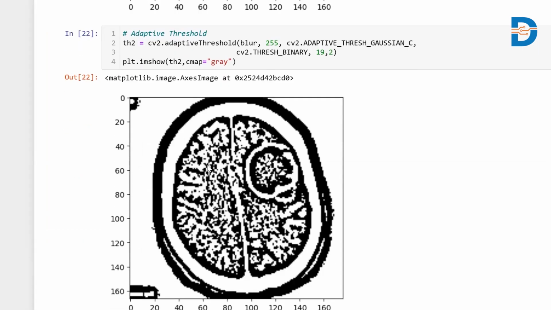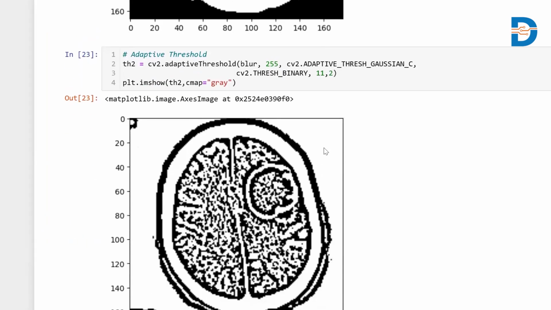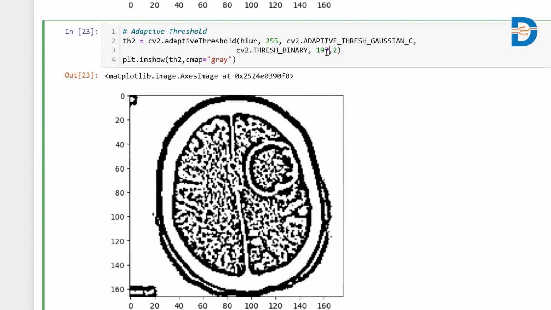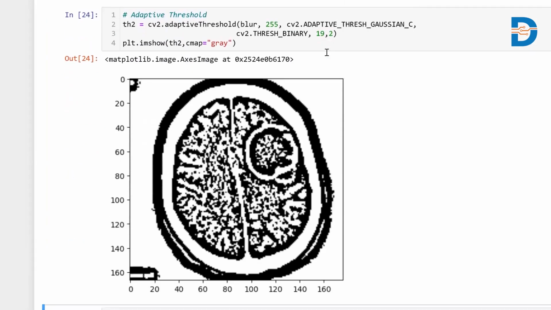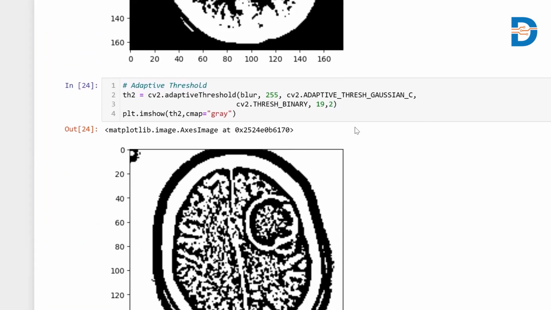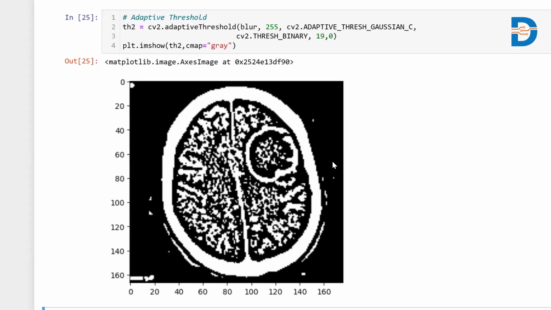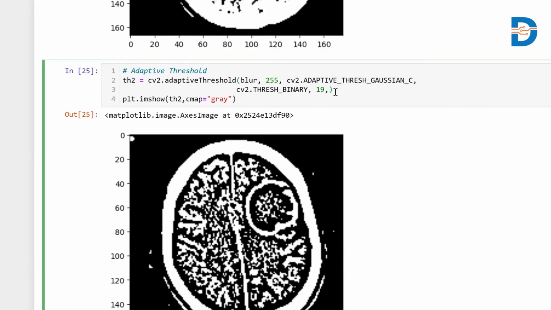So this is the final material. The thickness of the black line inside this is what we need. With 11, this is better, although you have some unnecessary white here. To merge that, I'm going to increase this filter. 19 works fine. And this 2 is nothing but, when I change this to 0, everything again is black. So I'm going to reduce that black.